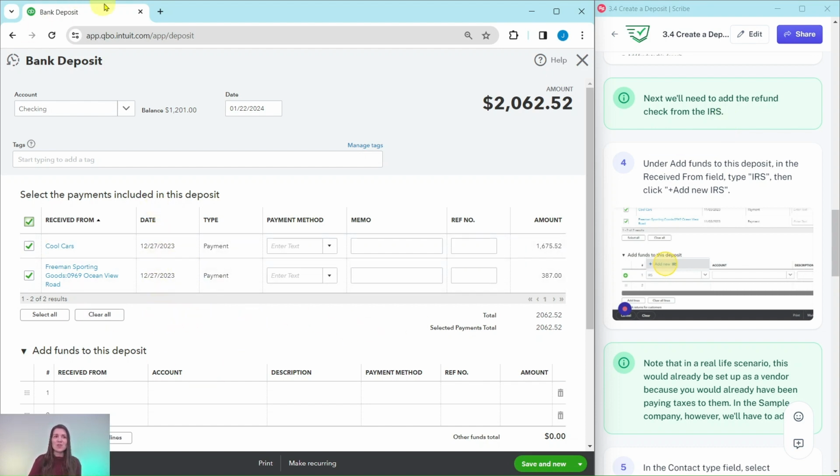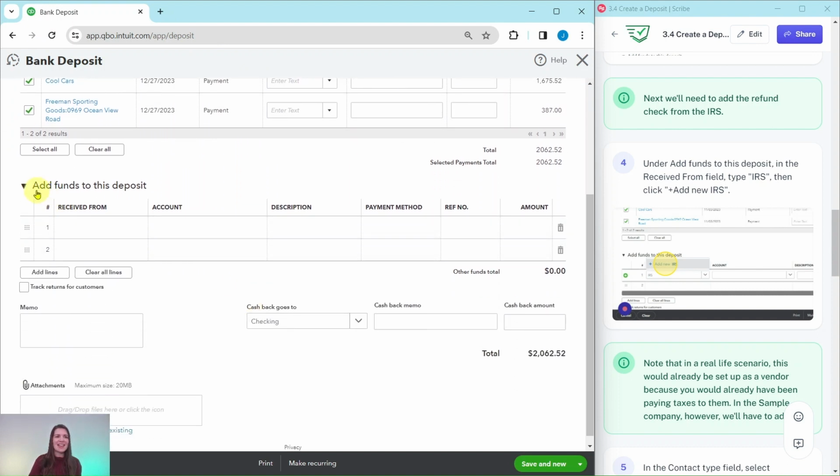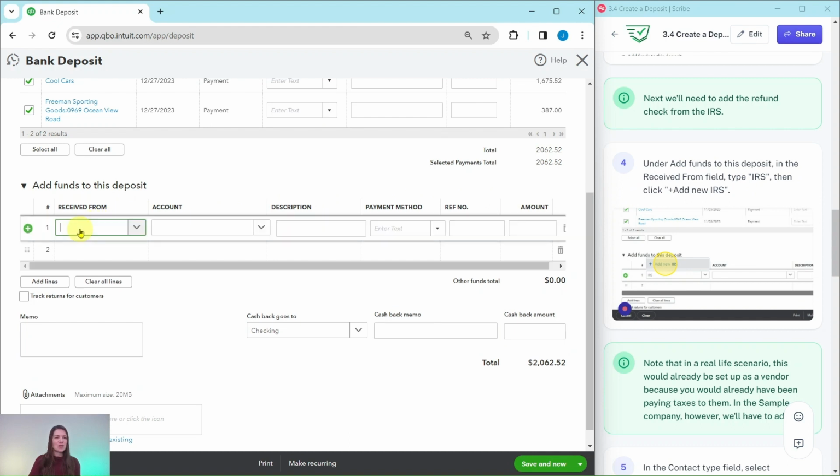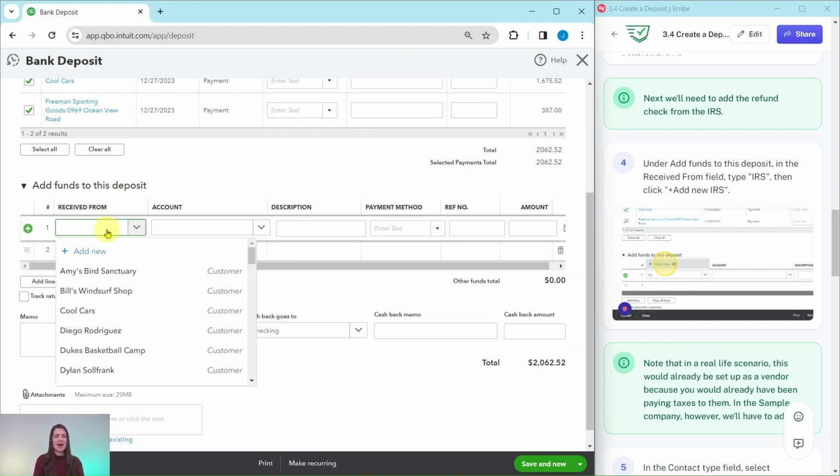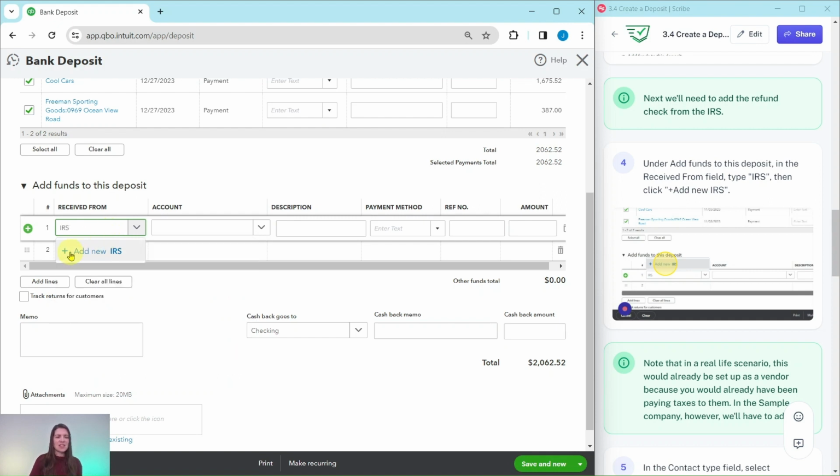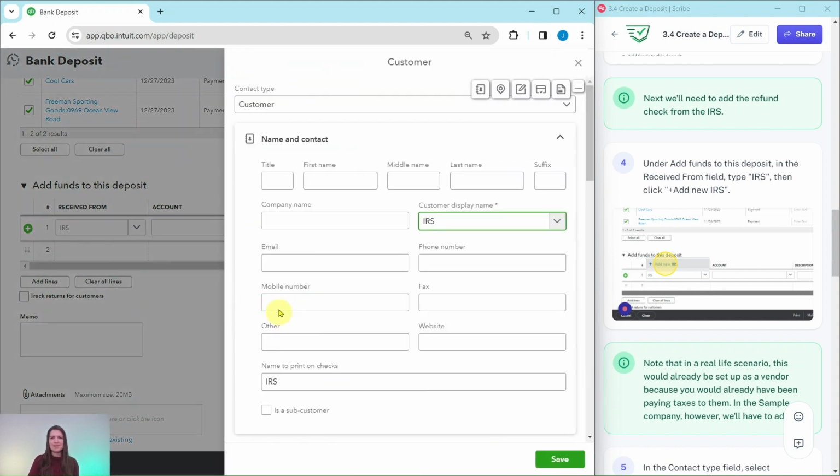So we need to add it to this bank deposit transaction by adding it in this add funds to this deposit section. To do this, in the received from field, we need to type IRS and then click plus add new. So click into that box, type IRS, and then you'll see it's not a current vendor or customer, so it's not showing up here. All we have is this plus add new. We want to add them to QBO for this area so that we can fill out this area. So click on that plus add new IRS. You will get this little pop-up.